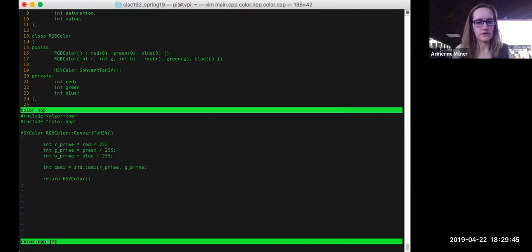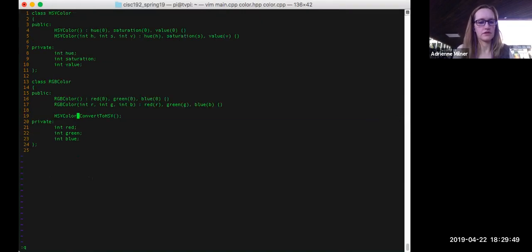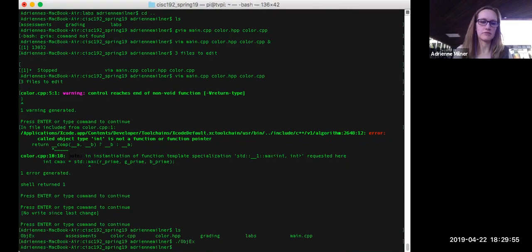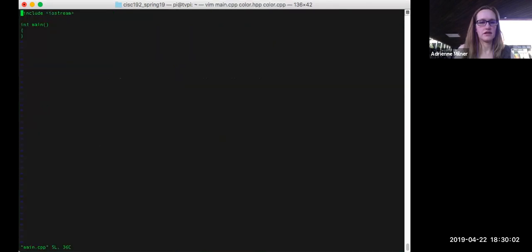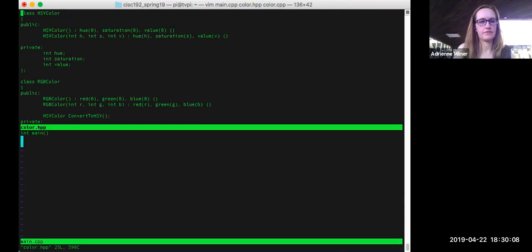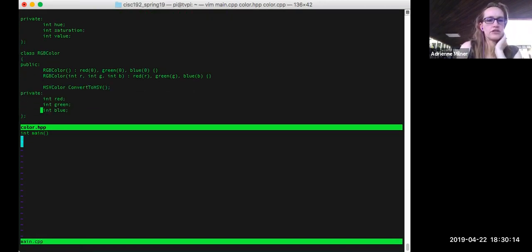Okay, that's confusing. Let me redo that. Okay, right, quit. So if I run object exe, it doesn't do anything because our main doesn't do anything. So let us look at our main. Okay, so I'm going to look at the header file and see what we can actually do.